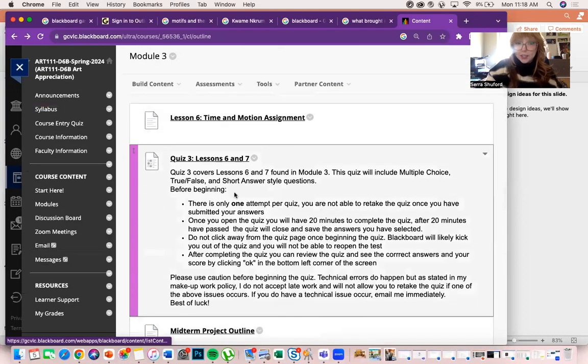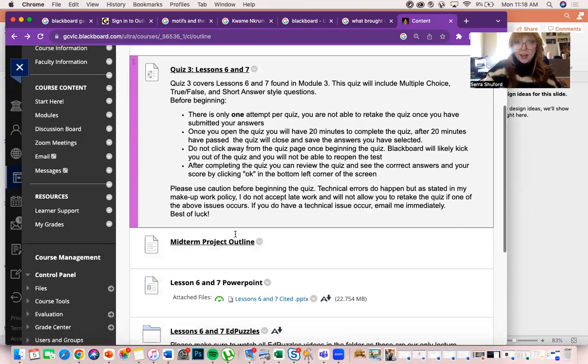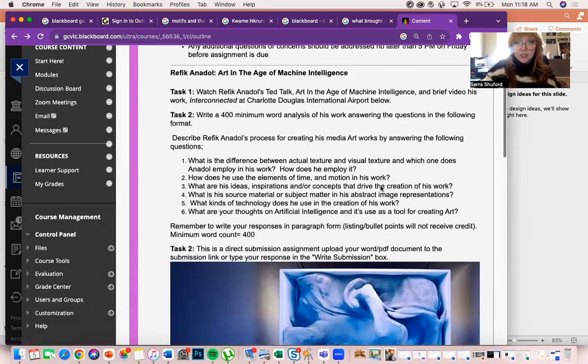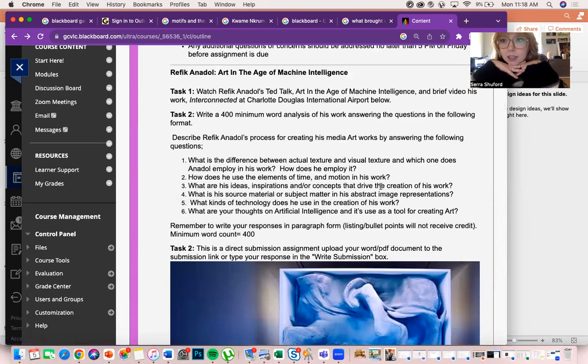You can either do quiz 3, just as always, 10 questions, multiple choice, all of that, or you can do the time and motion assignment first. The time and motion assignment is based on lesson 6, where we learn what time and motion is and how it plays a factor in our elements and principles of design. What you're going to want to do here is watch Refik Anadol's TED Talk, Art in the Age of Machine Intelligence, and the brief video of his work Interconnected at the Charlotte airport.